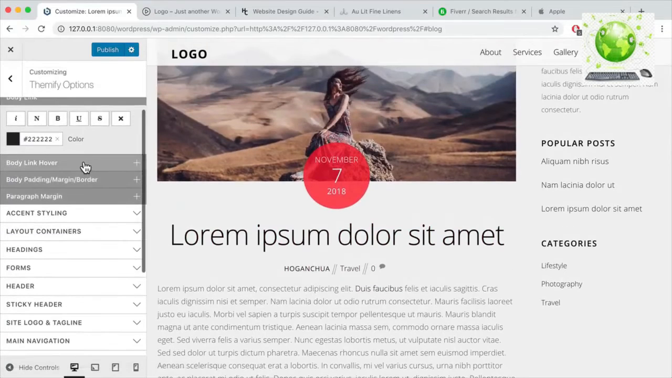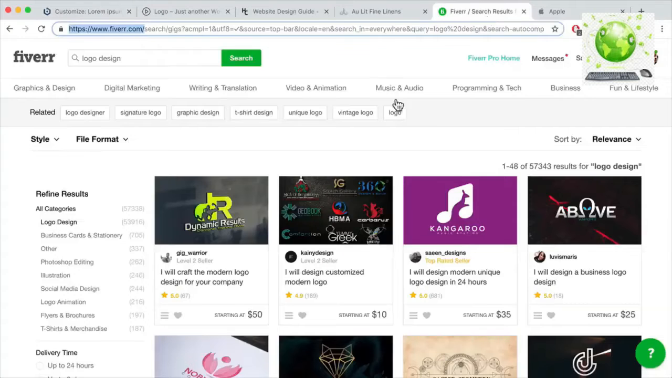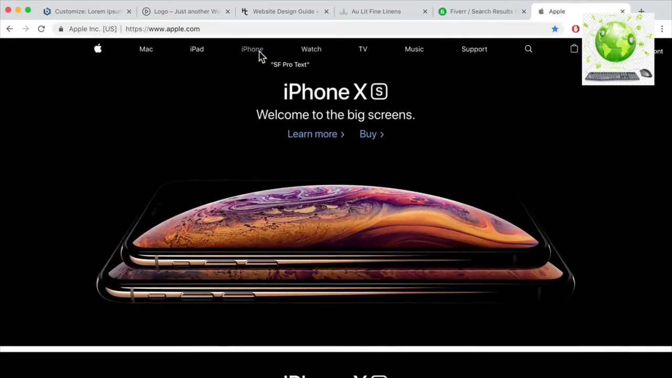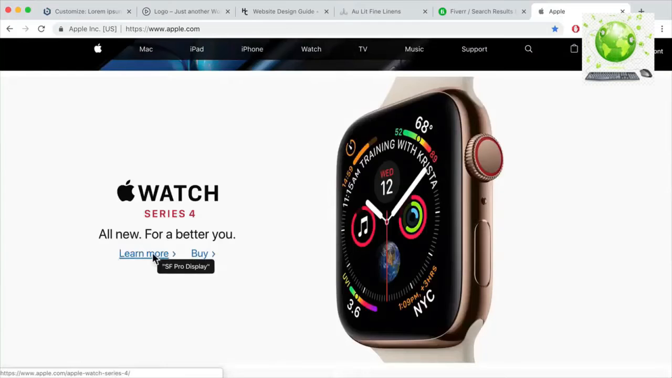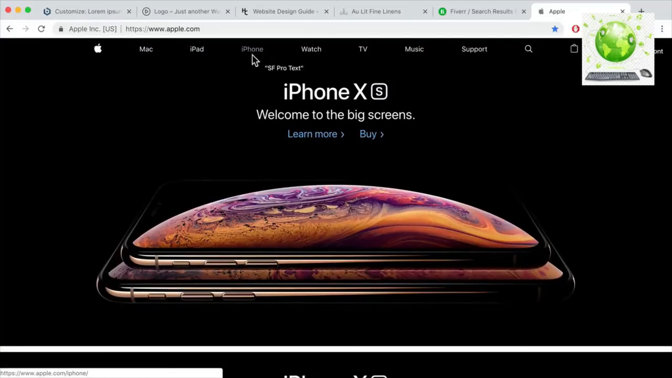Okay, and the body link hover is when you actually hover over it, right? So you're going to change a specific color. Okay, so for example, if you hover over certain items, for example, the Apple website, you see a really subtle effect. Okay, this one, I think it goes a little bit darker. Okay, I think it does, but definitely when you hover over here, it goes a little bit darker as well. So that's showing you that it's a link.